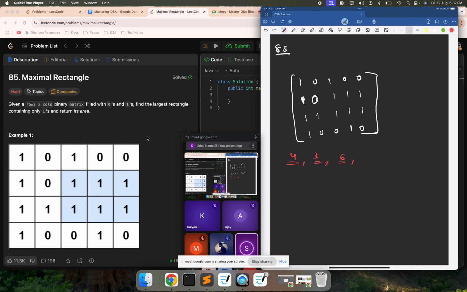Then if you closely see, we do have this one. This is one more rectangle, which is 5 and which is 3. So this is one more rectangle, which is 5. And there are some individual rectangles: this is 3, this is also 3, and this is 2. So there are multiple rectangles you could see, but the max rectangular area you could form here is 6, so we need to return 6.